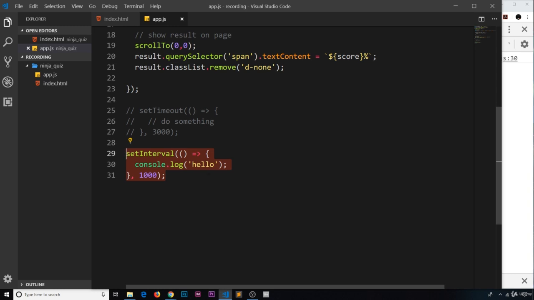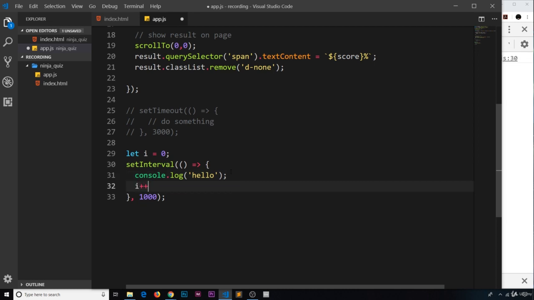Now before we do that, I want to show you how we can actually stop an interval. So if we do nothing, this is going to carry on and on and on and keep on firing the function, but at some point we might want to stop the interval. So what I'm going to do is just say let i equal to 0 to begin with. Then what I'll do is come down here and say i plus plus. So every time we fire this callback function, it's increasing i by 1.